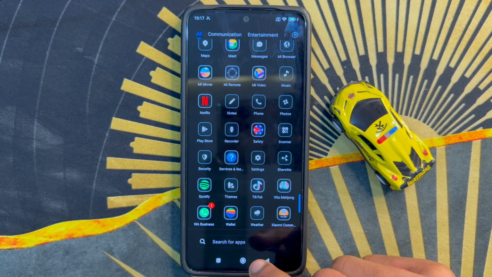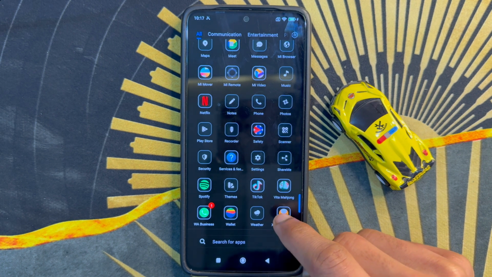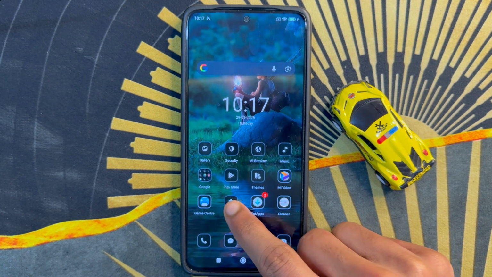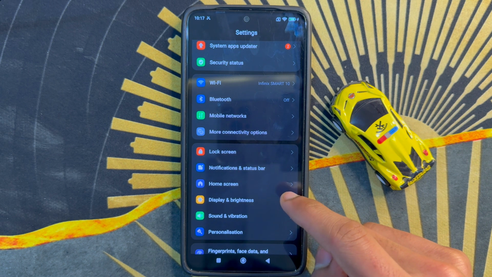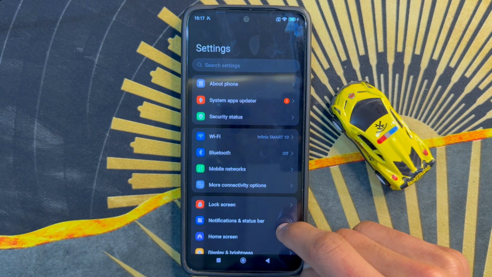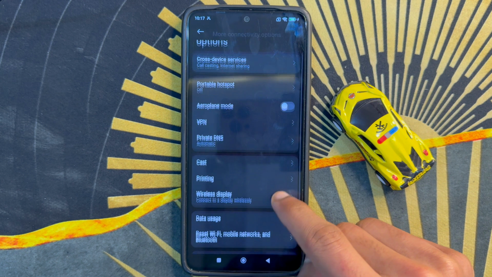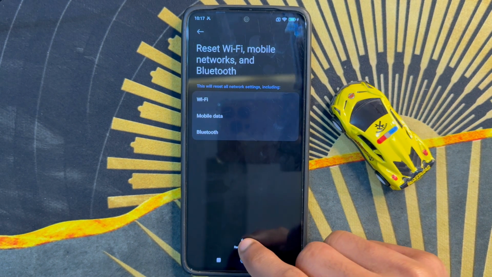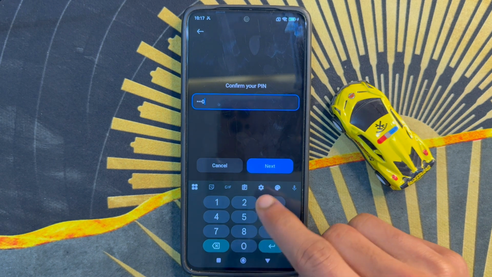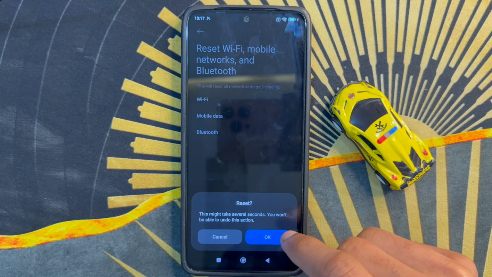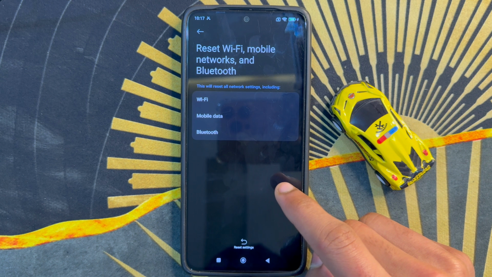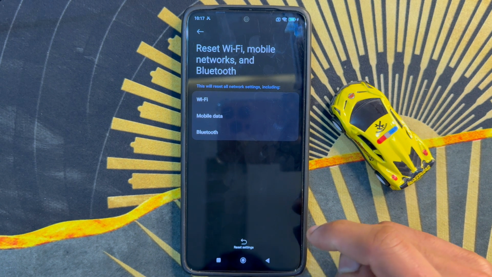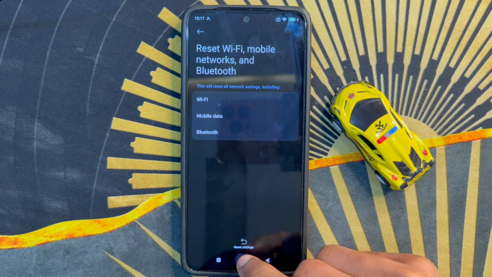If it's still not solved, click on the settings app again. Now in settings, click on the more connectivity option. Scroll down and click on reset settings and enter your pin. After entering your pin, click on OK. After the process, you will see your problem is solved. Go back to the home screen.